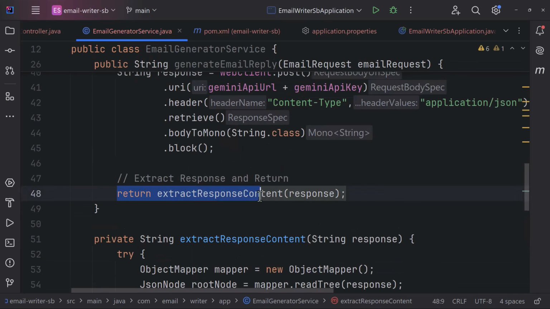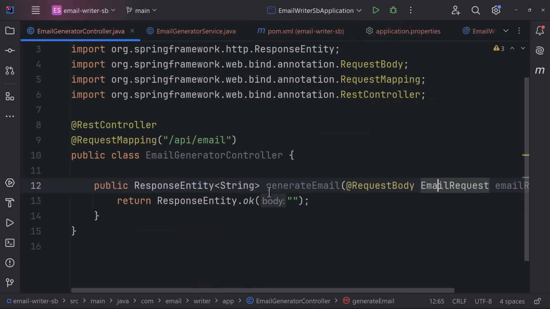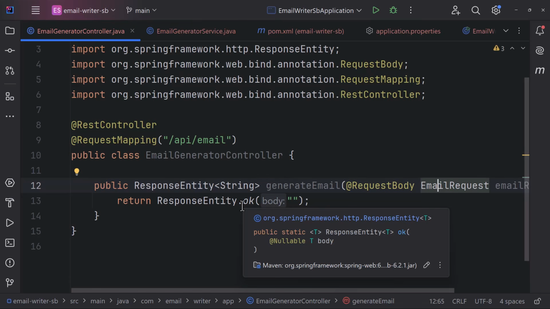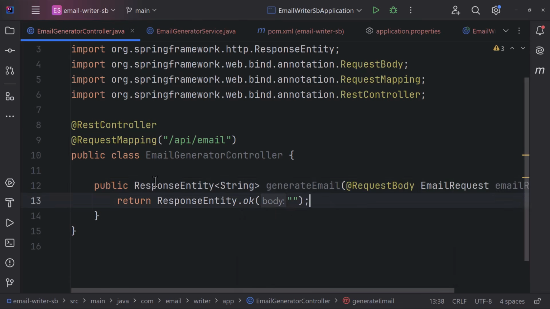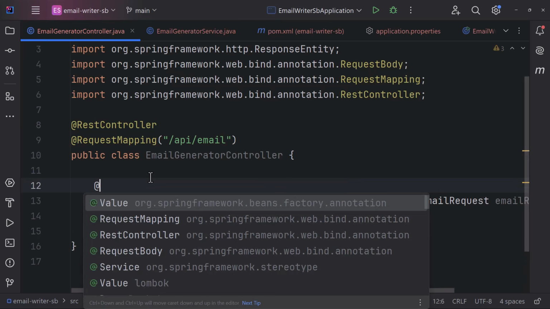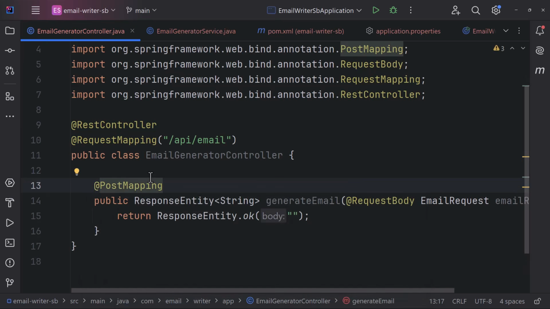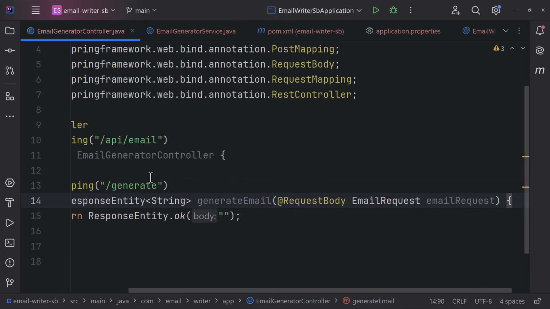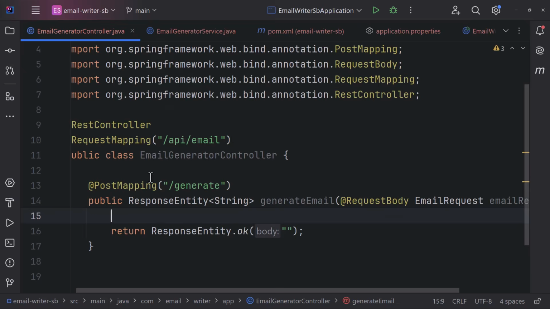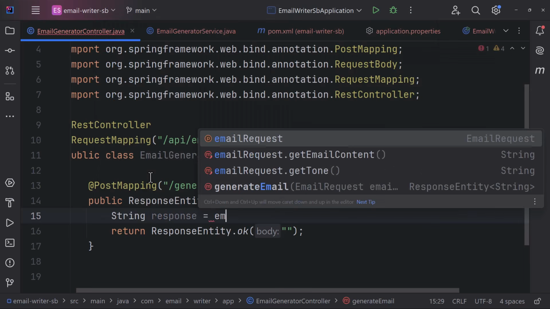So you are actually returning this extract response content from the service. And if you come over here, we are not making use of this service class yet that we have defined, right? So what I will do is here, first of all, I'll map this to post mapping. I'll say this relates to generate over here, something like this. And then over here, I'm going to say response. Okay, and I'm going to say string response is equal to email generator service.